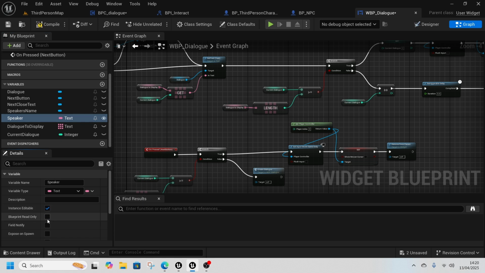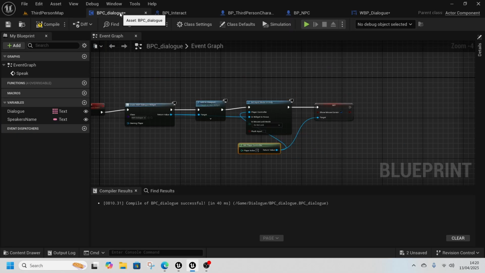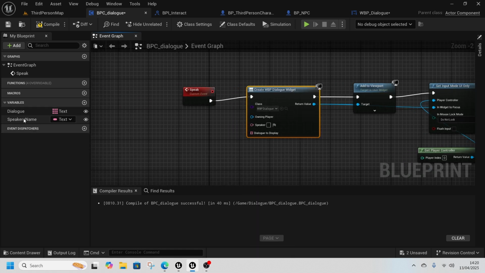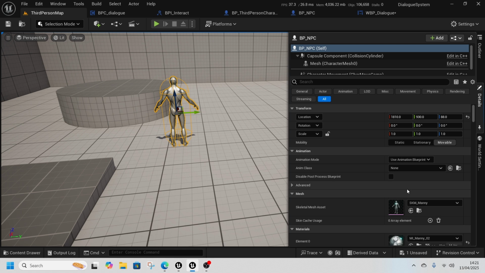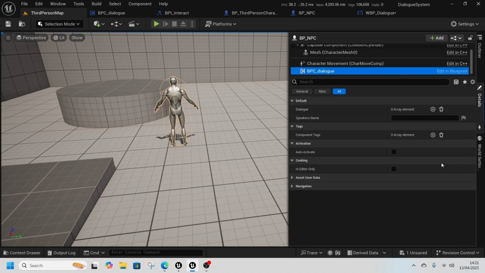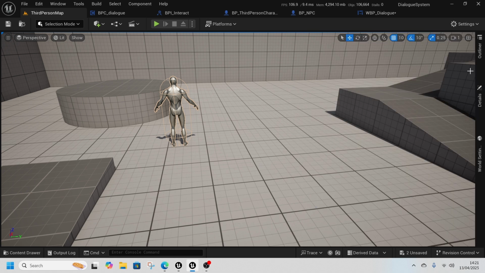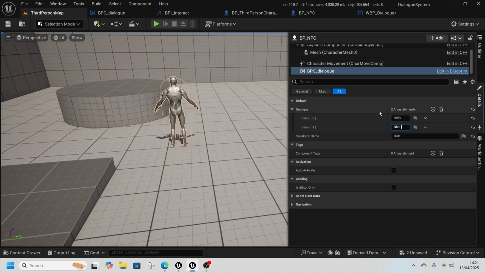We'll come to speaker, we just need to make these instance editable and expose on spawn. And if we come to dialog to display, we need to do the same. And then back in BPC dialog, we'll just refresh this node, and then we can plug speaker's name into here and dialog into here. And now back in the world, we can set its NPC. We can come down to its dialog and we can say his name is Sam or Bob, and we can add dialog for him to say. So this will say hello, and then it will say nice to meet you.